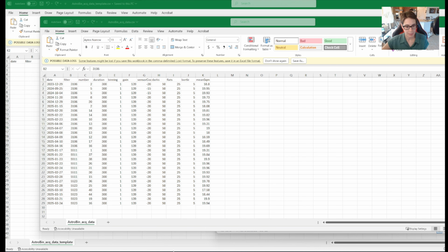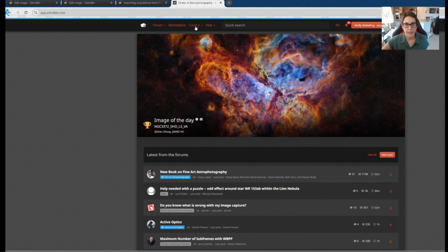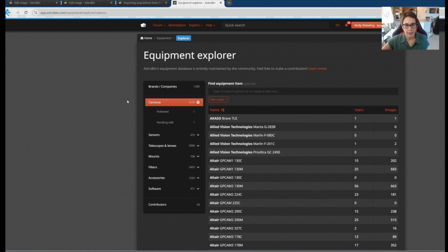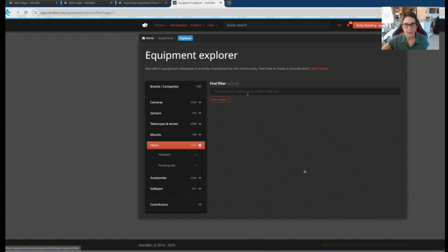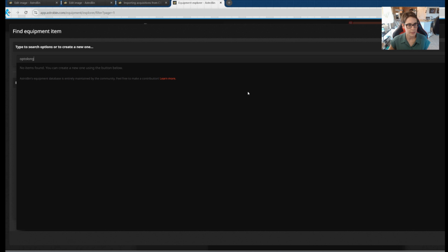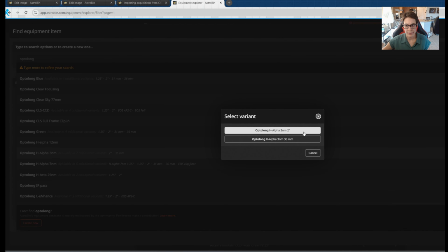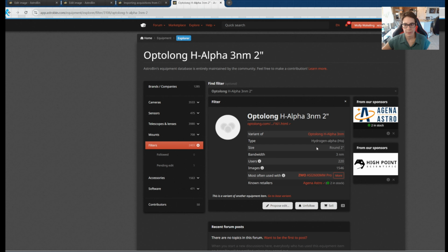So the way you find the number is, you start on the AstroBin website, and you go to Explore and go to Equipment. Then you select Filters, and start typing in the name of the filter that you used. So we'll go with Optolong H-alpha 3 nanometer. And I have the 2-inch version. That takes me to the AstroBin equipment page for that filter, which has all the information for it and a bunch of other goodies.